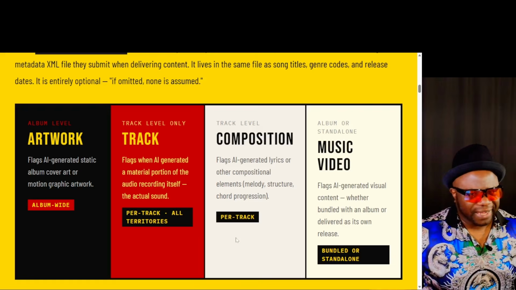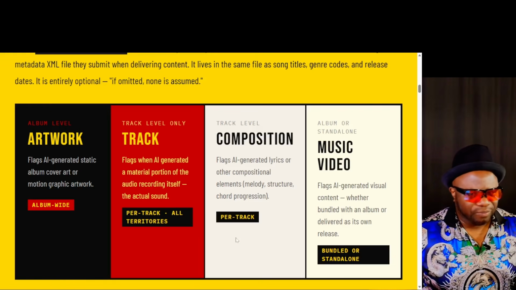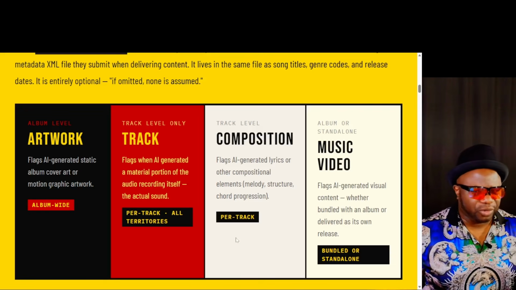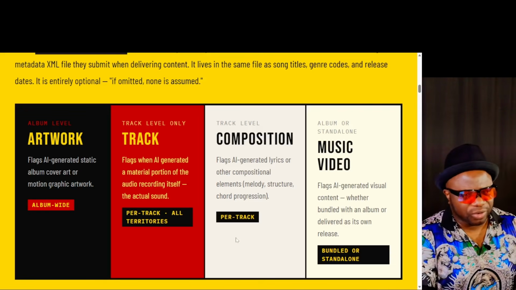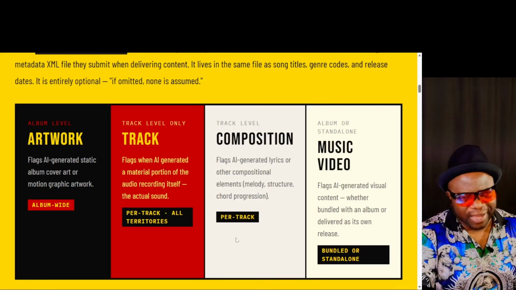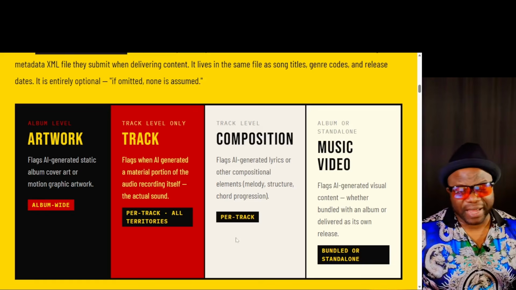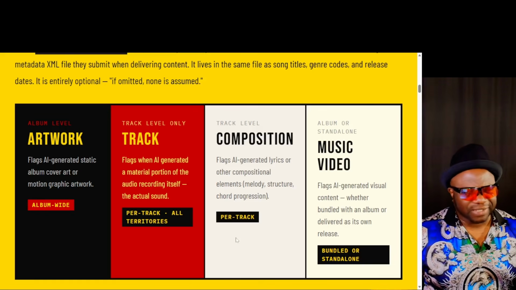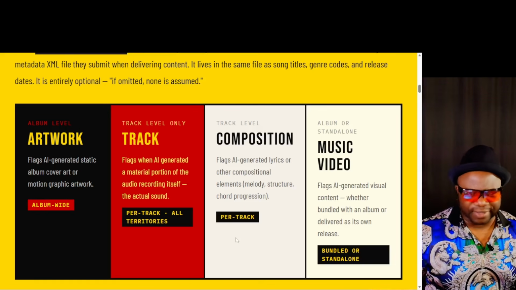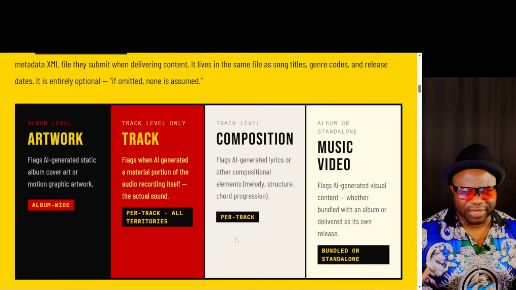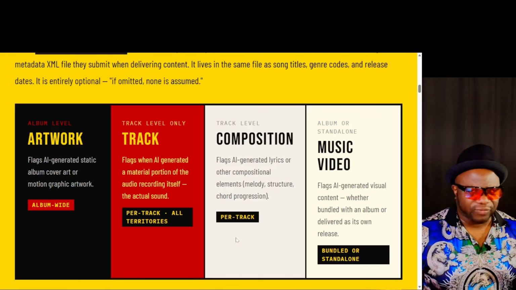They also want AI stamp tracks where AI generated music has been put on their system. It could be a material portion of the audio recording itself and the actual sound. So all territories should comply with this per track. Again, they're making it sound like it's voluntary, okay? They're not saying you must, but they're asking you as their partner to come forth and do this.